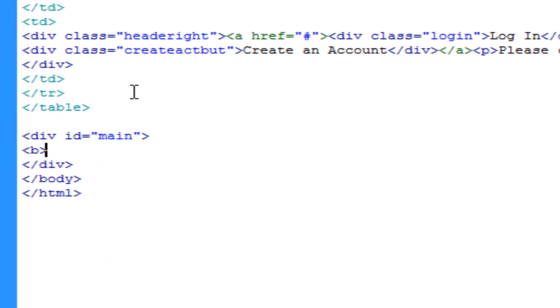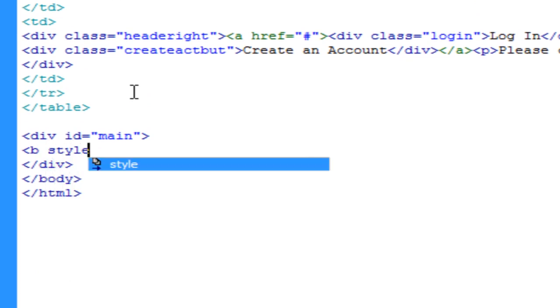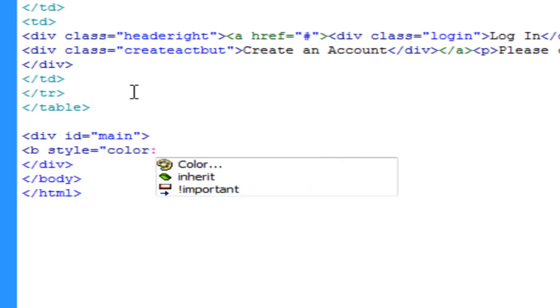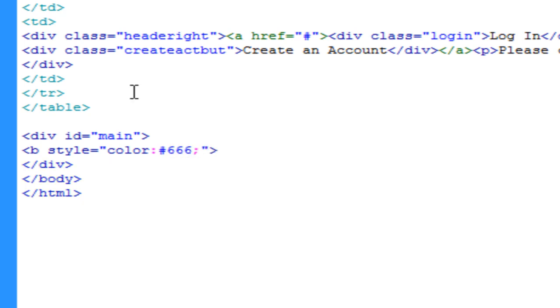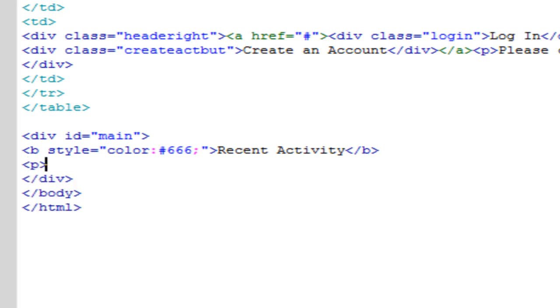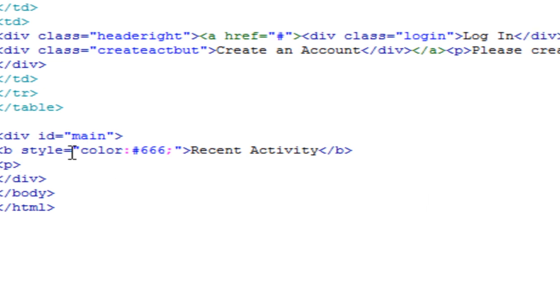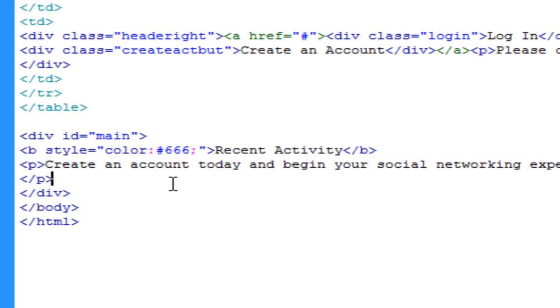And then we are going to have a bold style equals color, and we're going to make it 666, and we're going to make it recent activity, and if I'm right, I think that's kind of ripping Facebook off, so I'm not exactly sure if that's a good thing to do. Anyway, so I just copy pasted this here just to speed up the tutorial, because I realize that I'm going extremely slow, and I'm sorry for that.